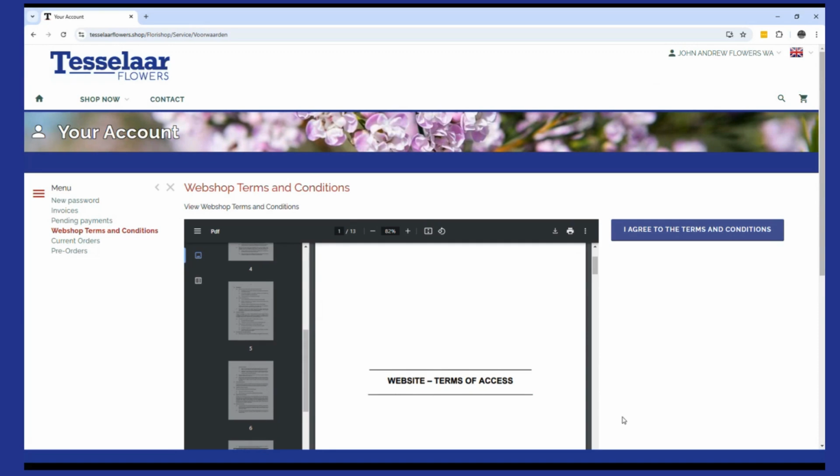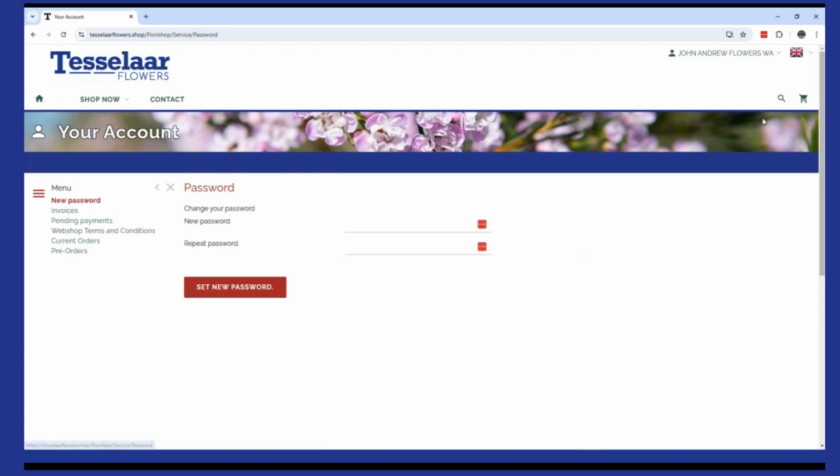Similarly, when you're first set up in the web shop, you might want to change your password from the default one that we've set it to. To do that, you can just click the new password button again in the your account section at the top, and it'll simply ask you to type a new password twice. At the point that you do that, that new password is immediately live.